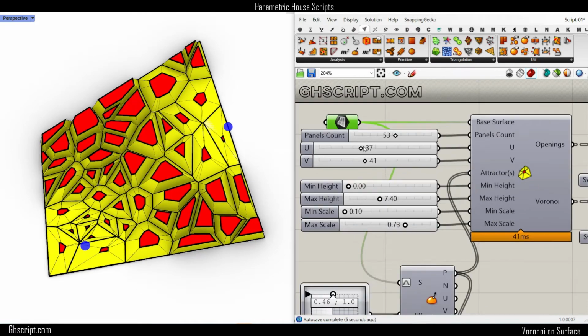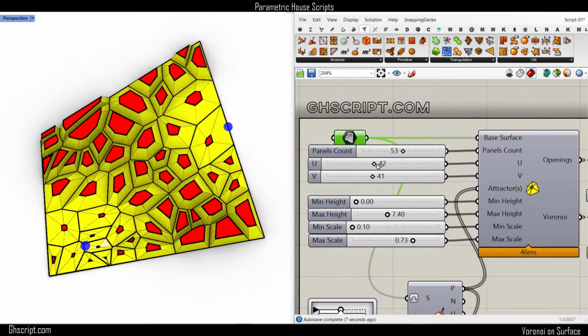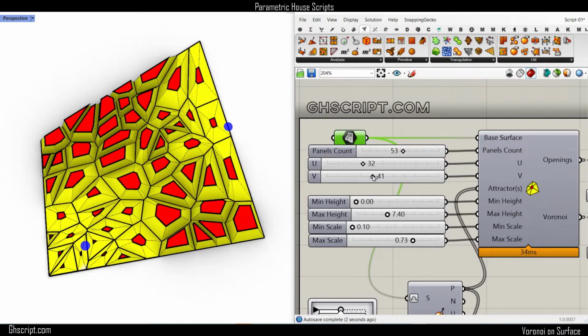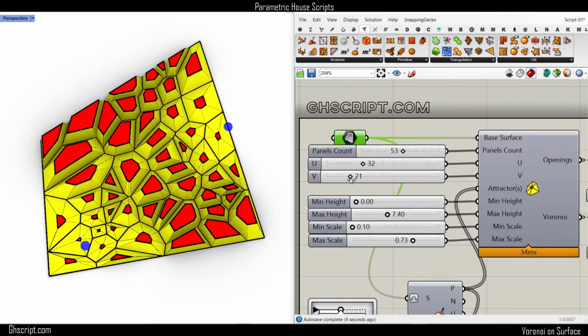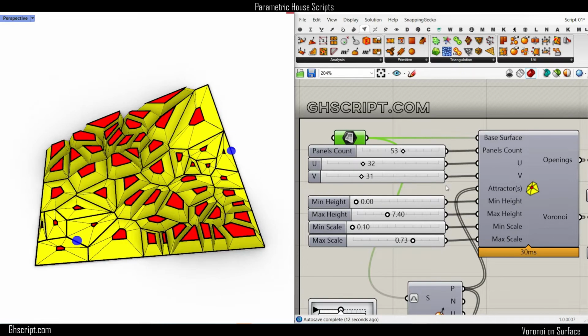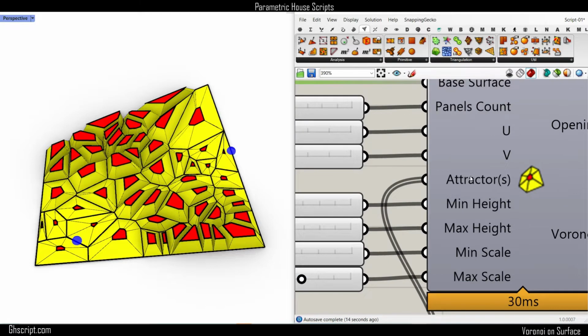A UV input, which you can control. Basically, changing this number will give you more of a random result. So this can give you different results by changing the UV count. Then the most important part is the attractors.